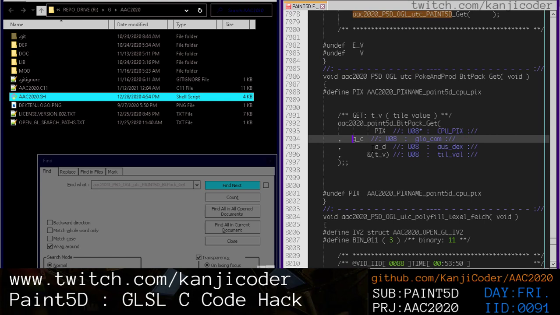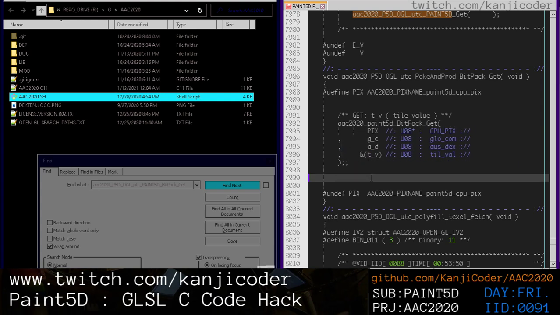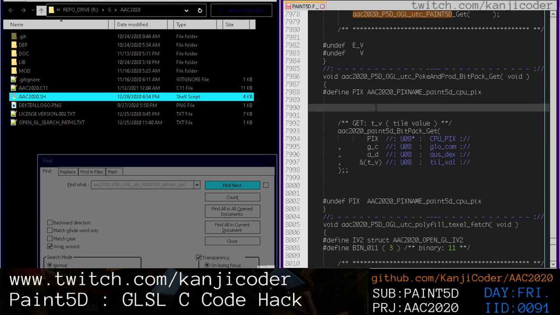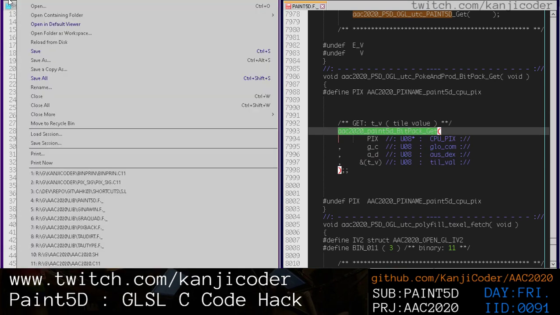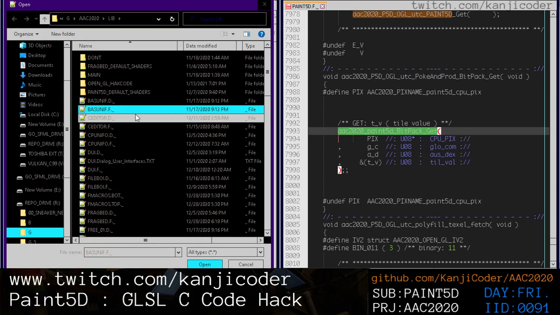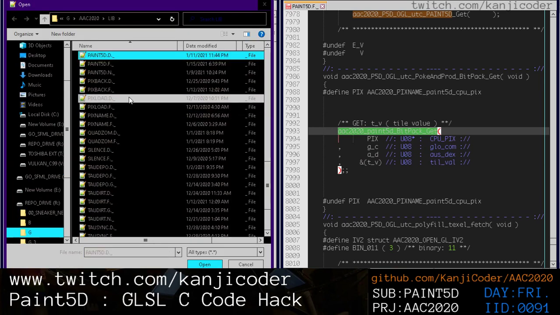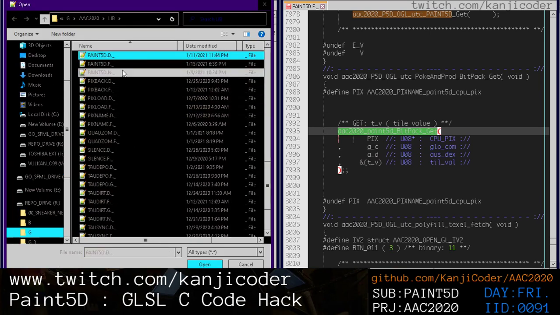So let's remove some of the casting. I mean, that could be one of the reasons things are going wrong, though. But we'll find out. So for bitpack get, how does that work? If we look at our notes, we have a note file that will already say this. So if we do pixname notes, or not PAINT5D notes.